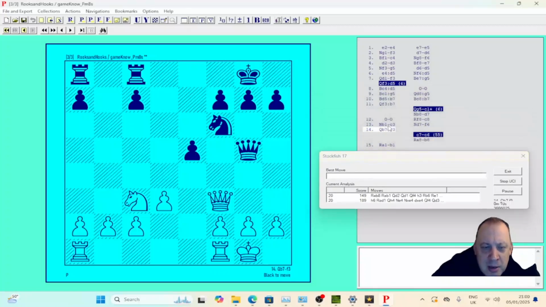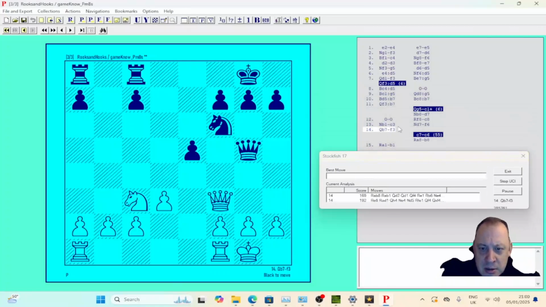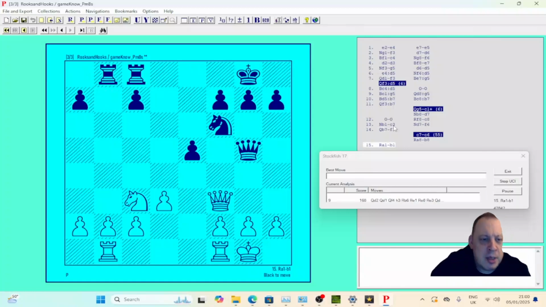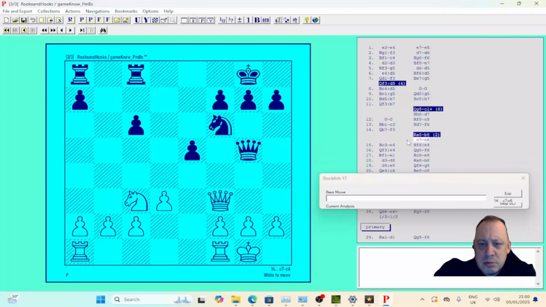If I click back on move 14, it should go back to the original line. Hang on. Knight c3. There we go. So rook b8. Oh, is that how it did go? Did it go that way? Yeah, let's go. Queen to f3. c6, sorry.